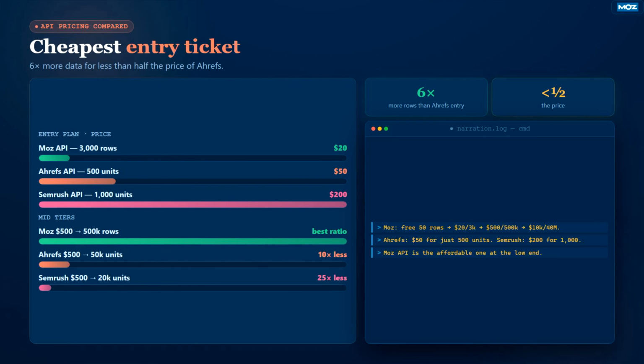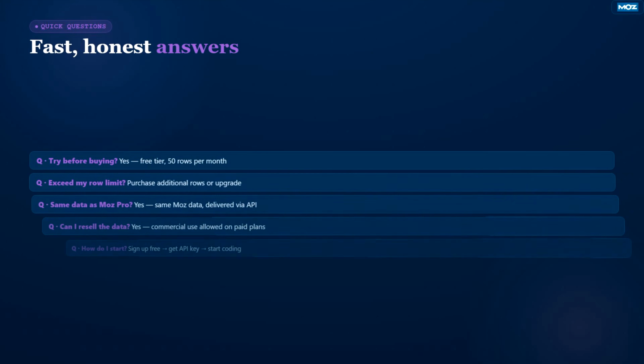Moz API is more affordable at the low end. $20 for 3,000 rows is cheap. Ahrefs charges $50 for 500 units. Moz gives you 6 times more for less than half the price. Can I try the API before buying? Yes, free tier with 50 rows per month. What happens if I exceed my row limit? You can purchase additional rows or upgrade.